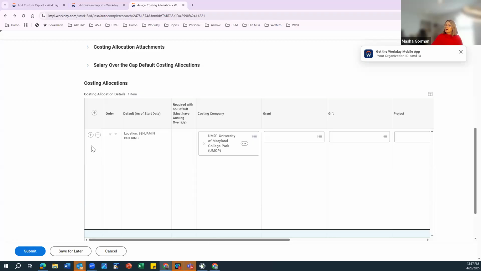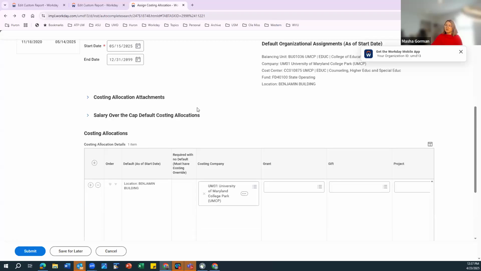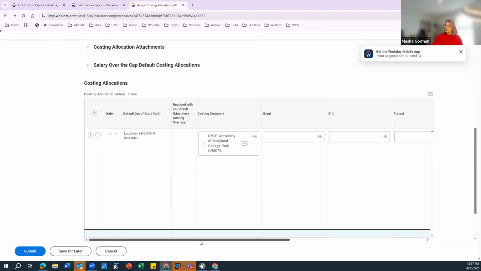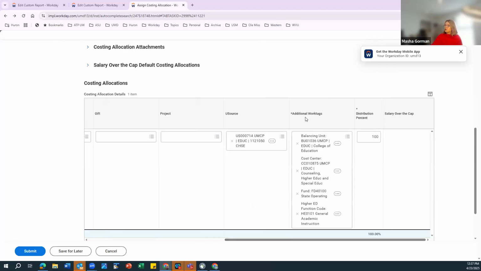So in this case, I'm just indefinitely changing this costing allocation. That's why I have the date of 12/31/2099. But it's not going to be 100% on this U source. So what I need to do, I change it to 80%.